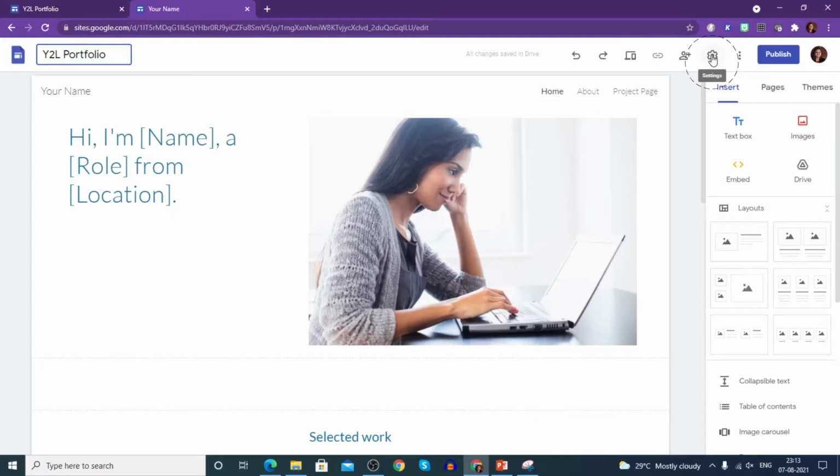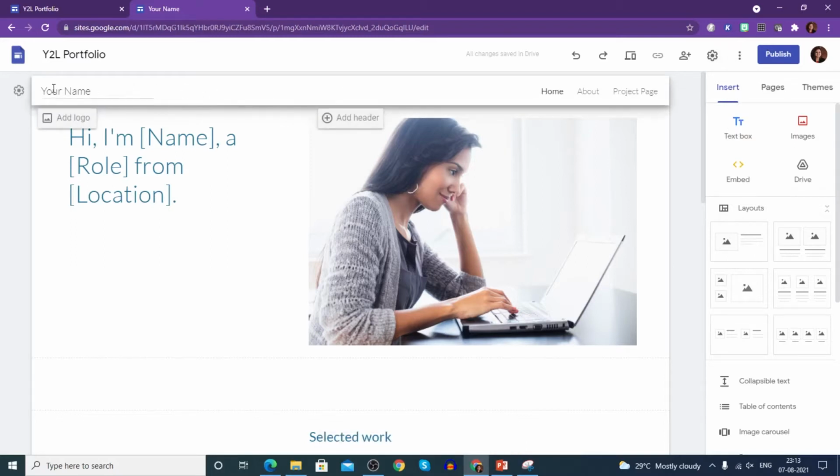This is the settings tab. We will come to it. And then there are more options here. Now I'm going to quickly give you an overview. Let's put the name here first of all. So I am putting it as Y2L demo portfolio. Right? So this is the name that I have given it.